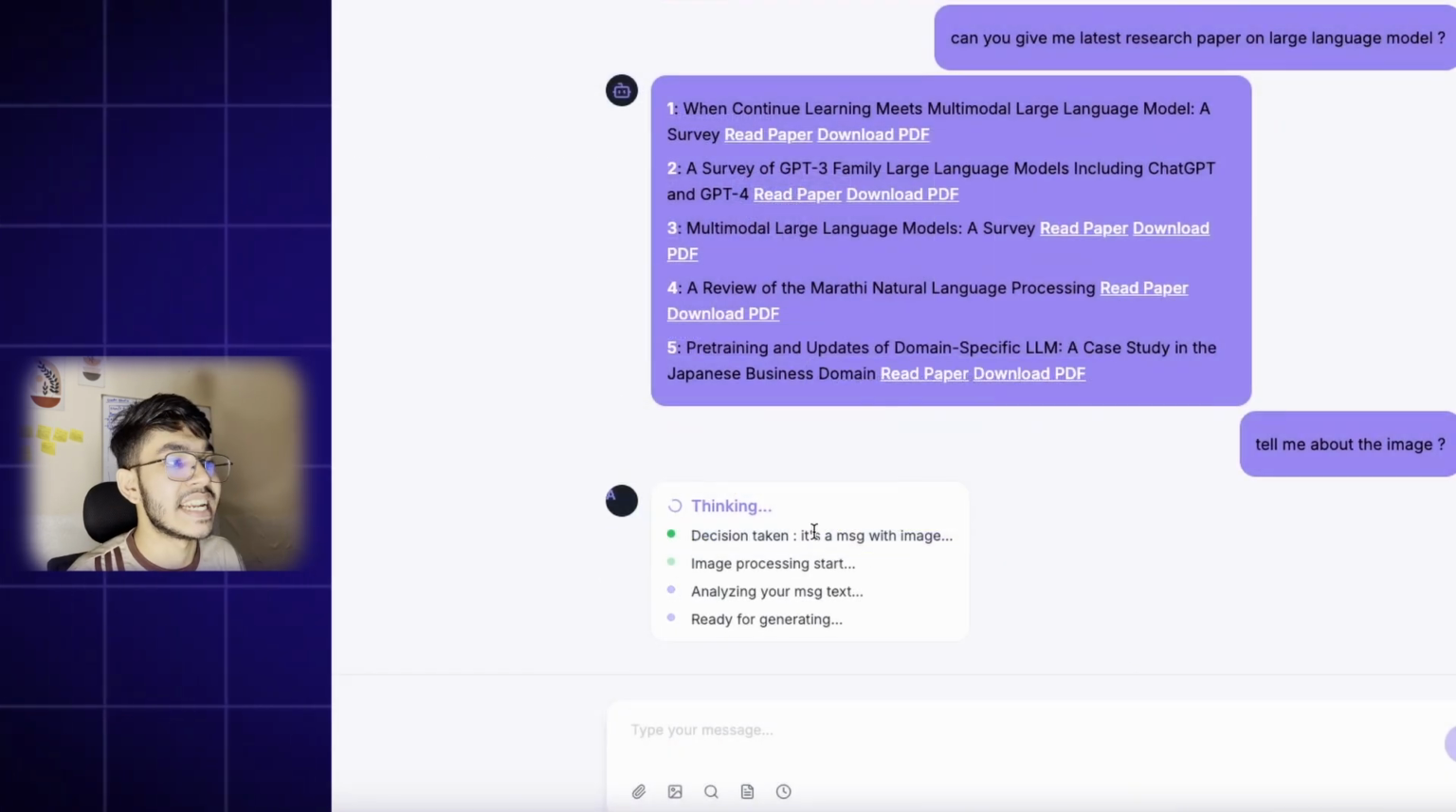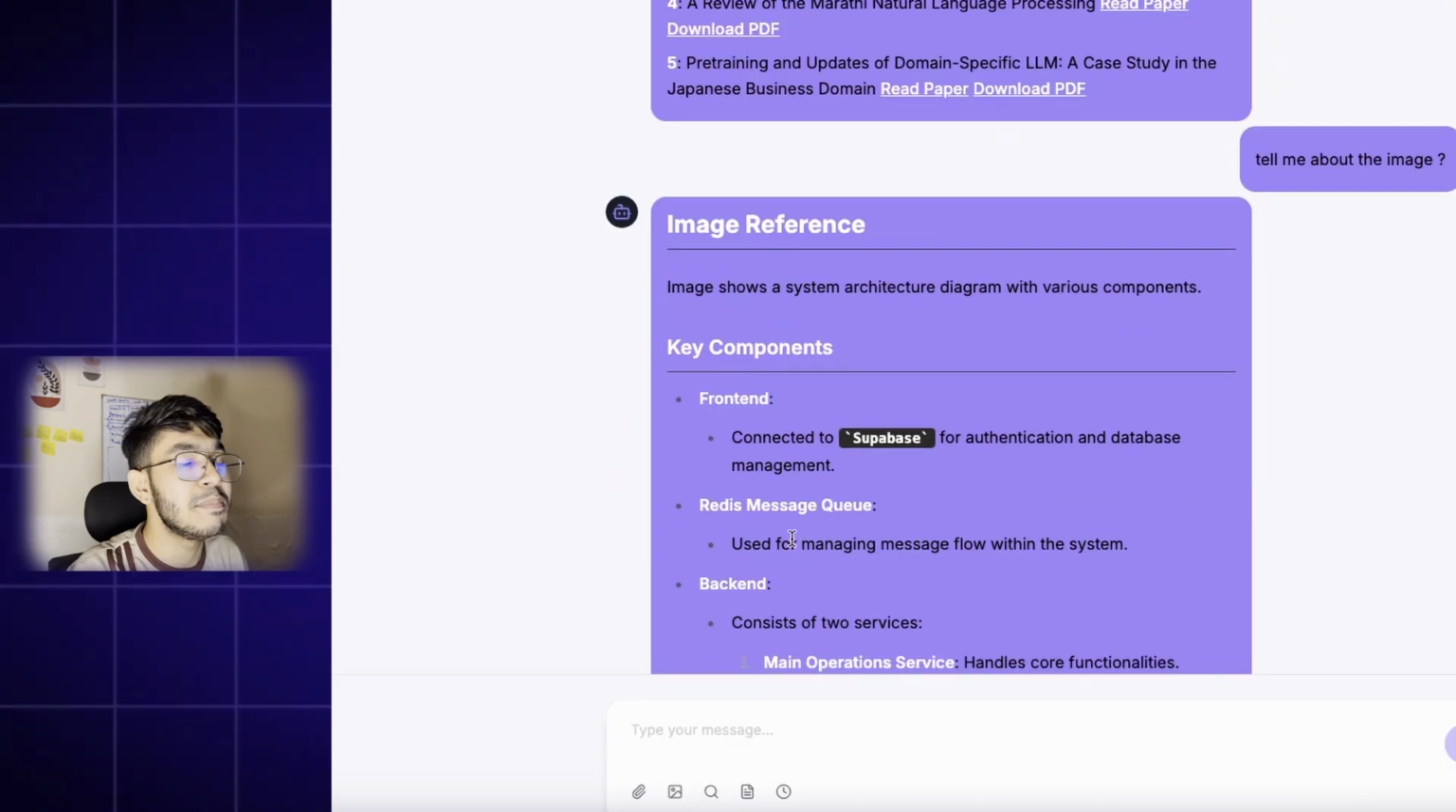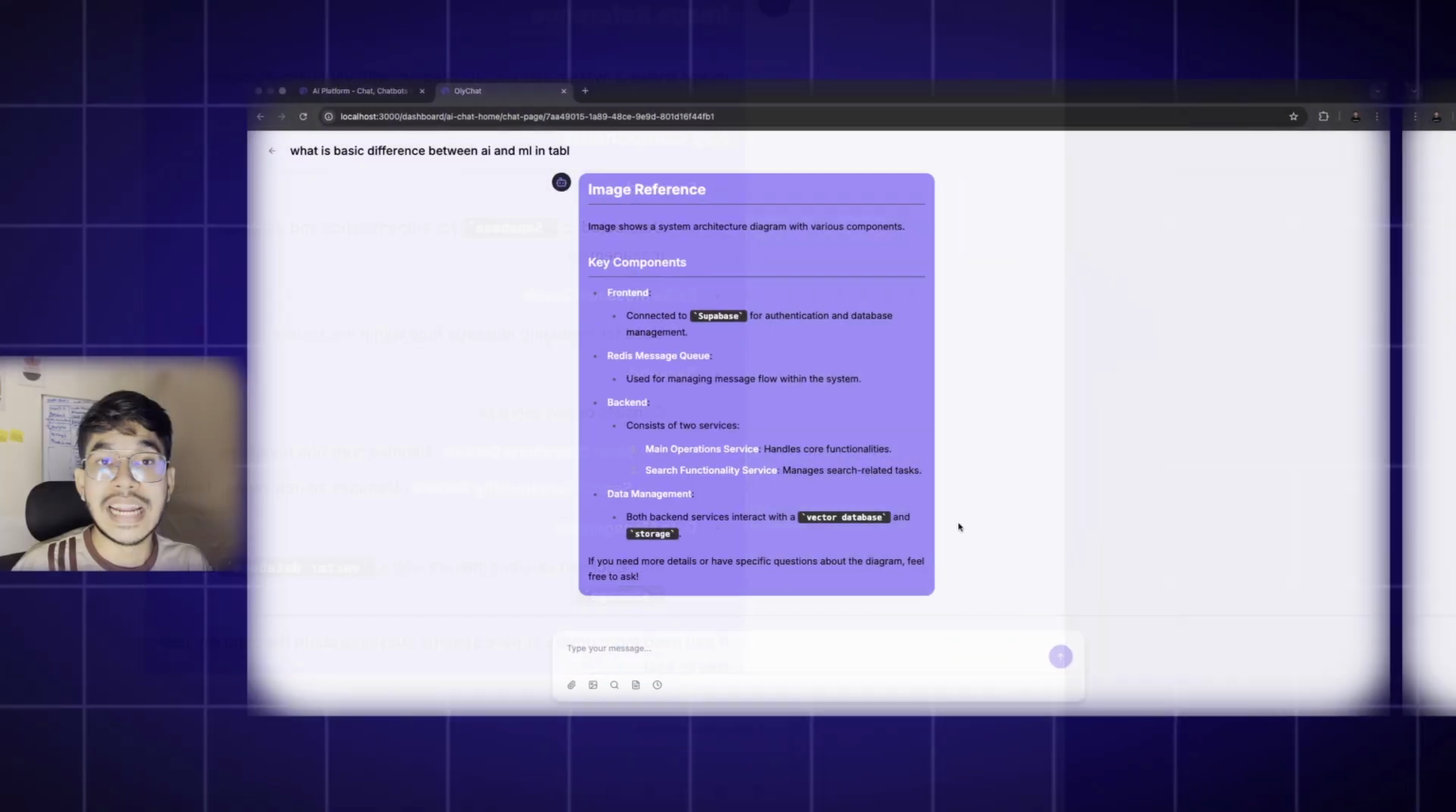First of all, it decides that it is a message of image type. Image processing starts. Now it analyzes my message text and you can see it gives me a compact response.